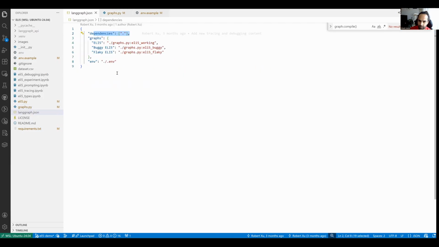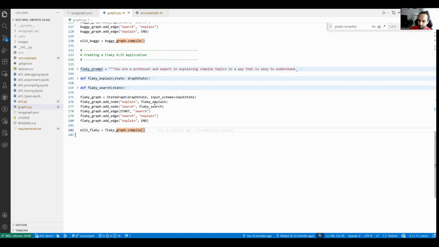Now if we check the langgraph.json file, this is the config file that tells Studio where the agents are in the code base. This is why we see that we have LE5 working, LE5 buggy, and flaky, and all 3 of them are in the graphs.py file. I'm not going through the code here because the goal is to present LangGraph Studio, but don't hesitate to ask me questions in the video comments if you have any.